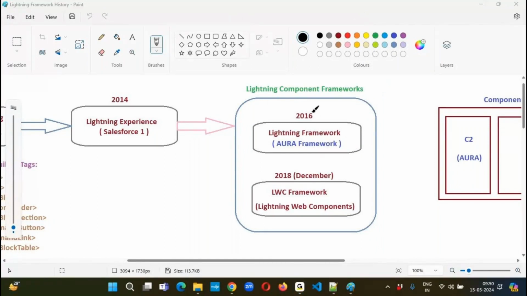Now, in 2016, Salesforce introduced a Lightning component framework called the Lightning framework, which is also called the Aura framework. Now, this Aura framework is purely built upon Aura programming.